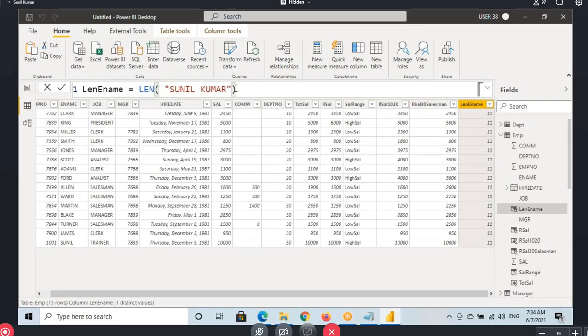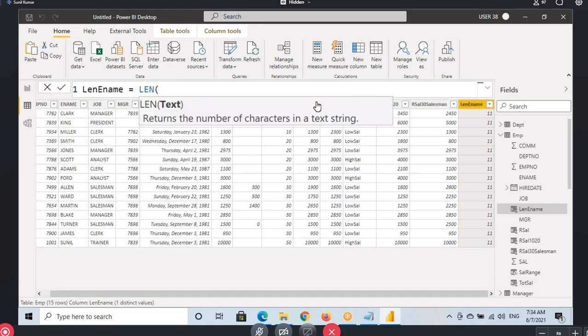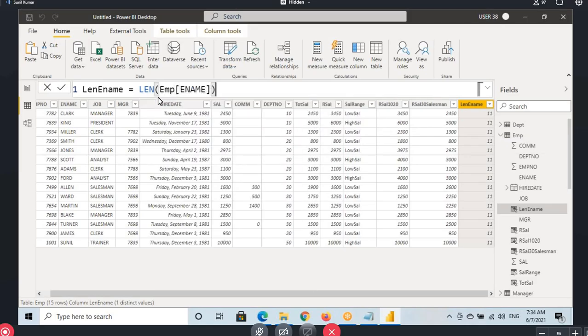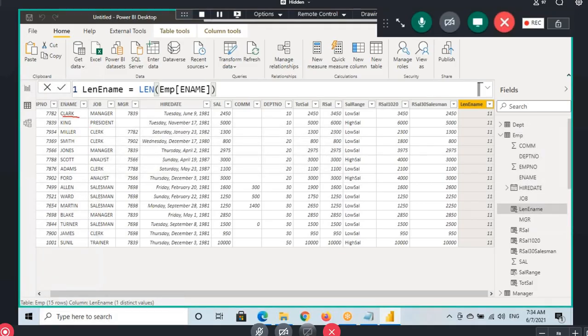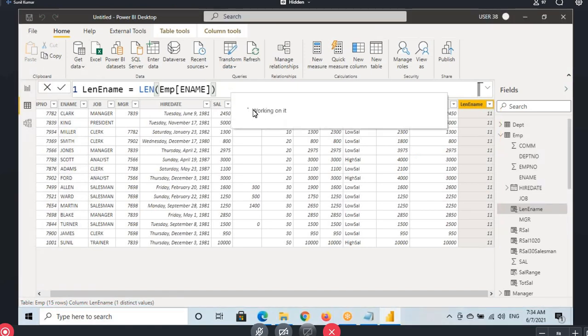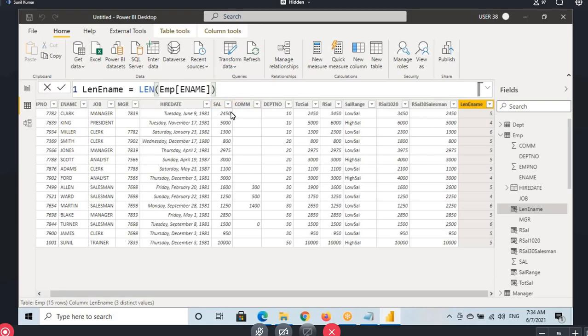Or else, instead of passing hard-coded text, we can even pass a column name. I can just pass the ename column, employee name column, and close this. So for every row, it will take the employee name and give the number of characters. See, previously when I gave my name, all were 11. This time I'll not give my name. I'll give employee name, guys. So based on each row, Clark, how many characters? 5 characters. King, how many characters? 4 characters. Fine, guys. It will give the length.